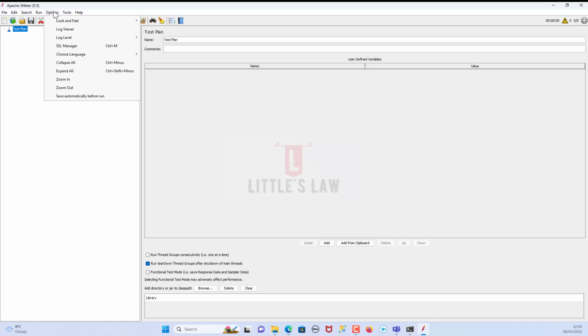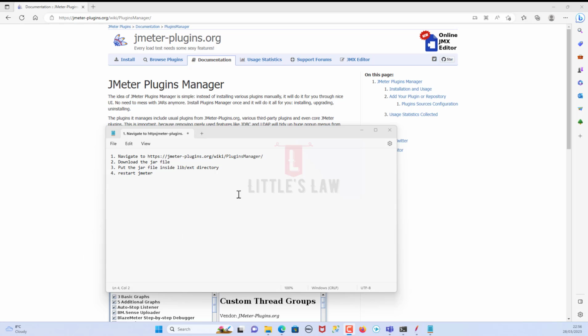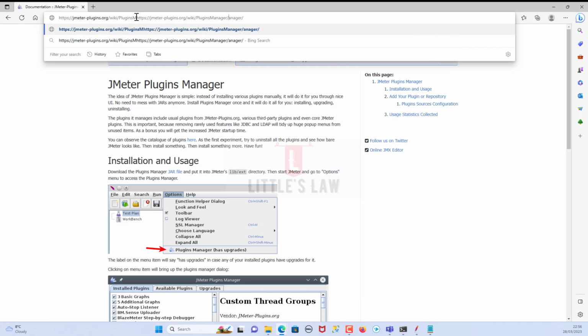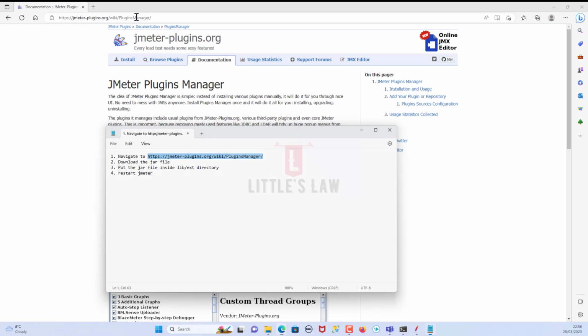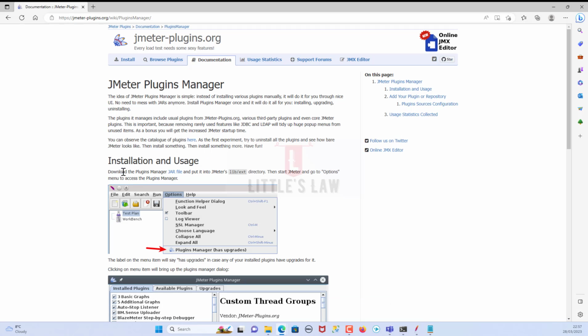So let's now see how to fix this Plugins Manager missing issue. We can achieve this using four steps. The first step is to navigate to jmeterplugins.org, the Plugins Manager website. The second step is downloading the jar file. Here is the link. Download the Plugins Manager jar file and put it into the JMeter lib/ext directory.